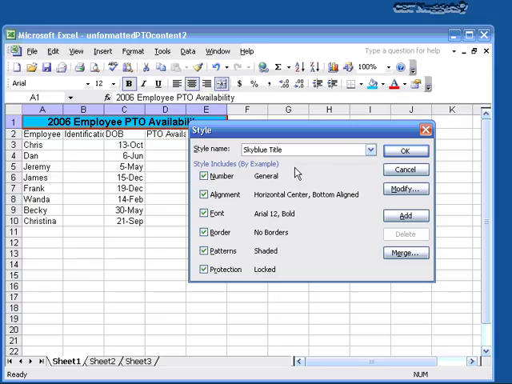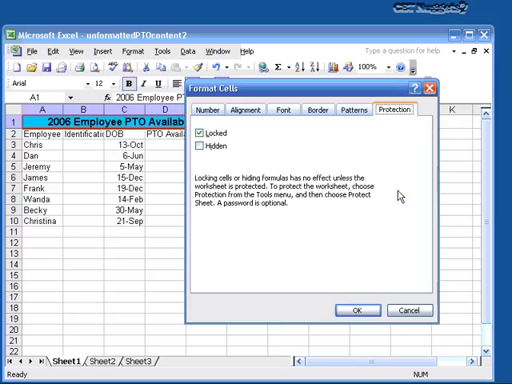have. So when I say that, it says, okay, no, not a problem. We'll put the general in, the horizontal, the Arial 12 bold. It does have a certain type of shade. If I wanted to modify this and add another feature, I could click Modify.